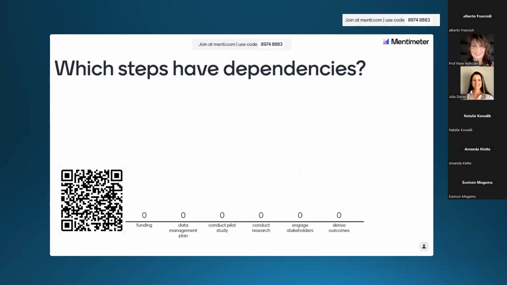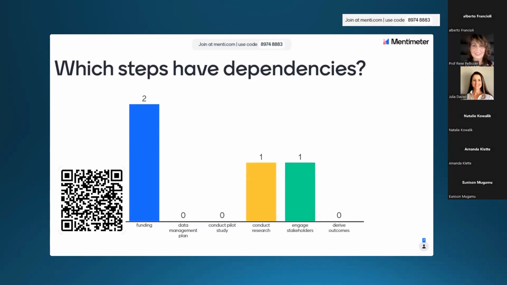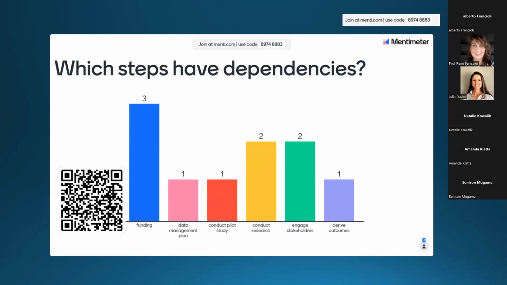Aha. Somebody says the most important aspect is funding. Critical element, yeah. Well, there are some research projects that you can do without having funding, but in an applied field, that's not easy to do. Anyone else? There we go. 4 people responded.